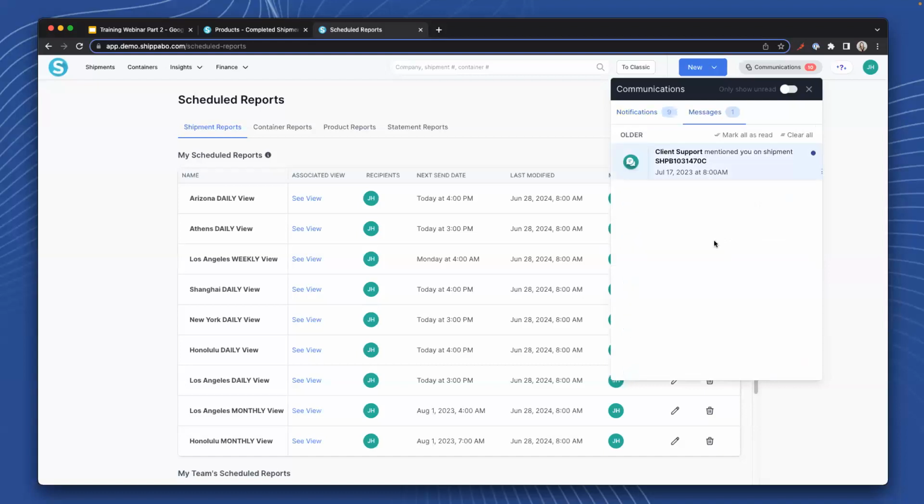Now on the right here, we have your messages. So functionality is going to be very similar here. You can hop right to your shipment and respond to your message, as well as marking it as read. So once you've come in here, you've done everything that you need to, you can press clear all, wipe your whole slate, and then you know that every notification you have, you've tended to it.